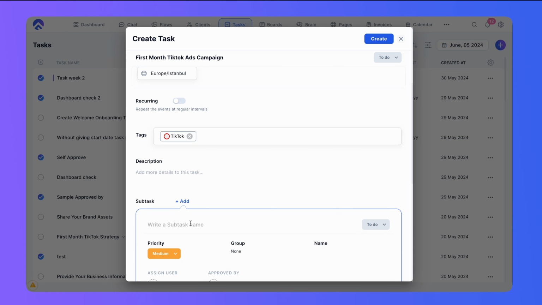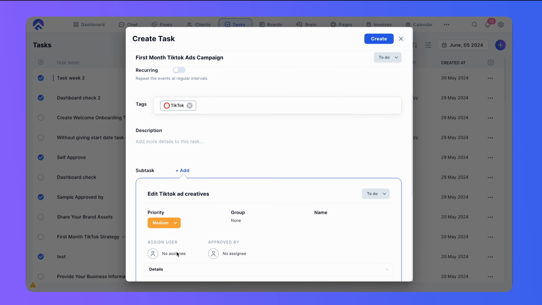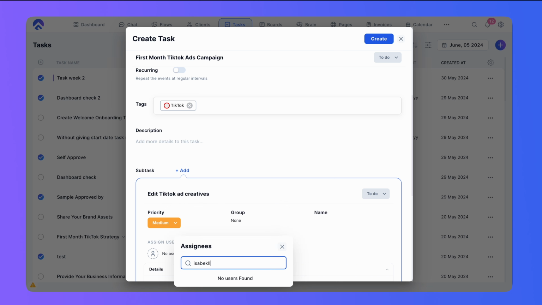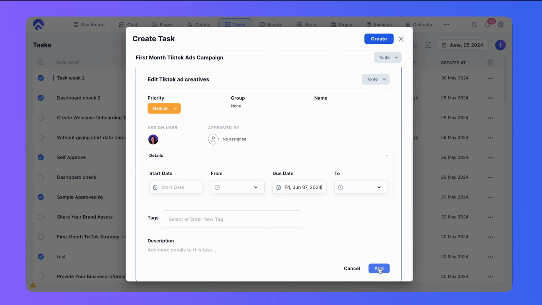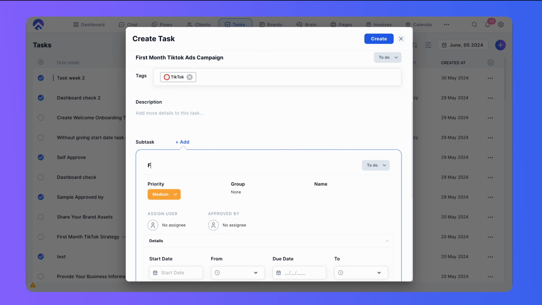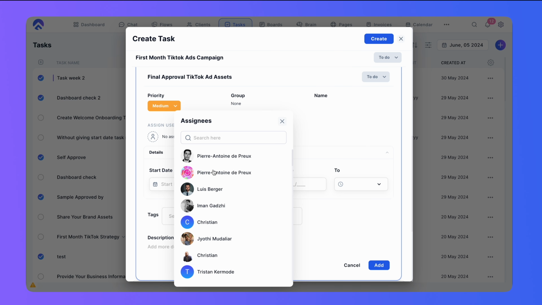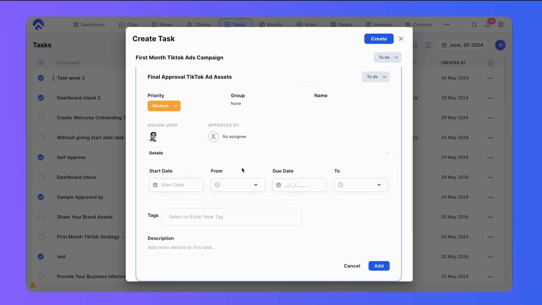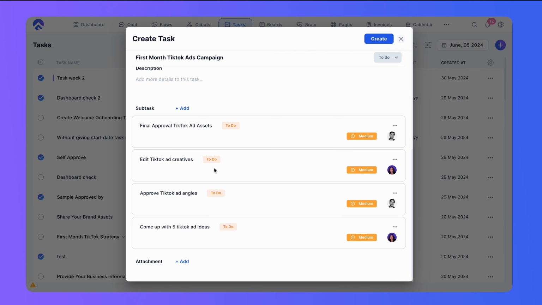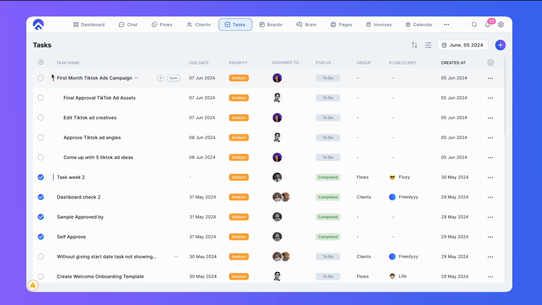And then I might add edit TikTok ad creatives. And maybe Isabel's going to be in charge of this one as well. So I'll go ahead and assign it to her, and we can set that for Friday. And then maybe we'll set final approval TikTok ad assets, and then we can assign this to the client, which again in this case is Pierre, and we can set the due date for Friday. So obviously you'll set up the subtasks that are relevant to your actual task here, and then we can go ahead and click create.